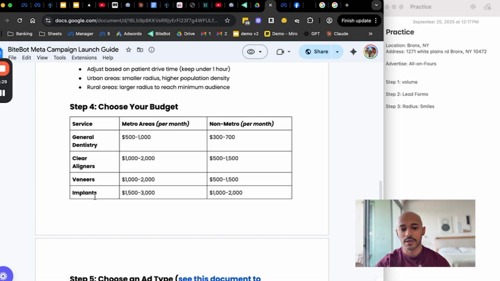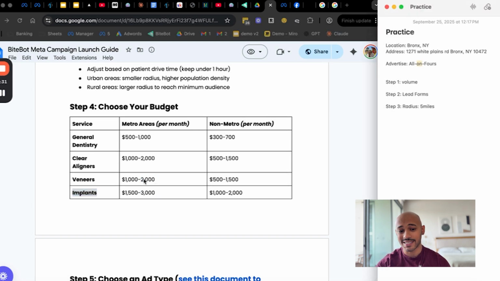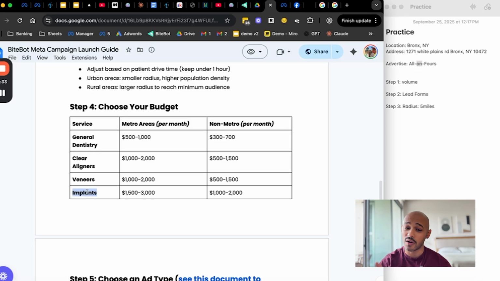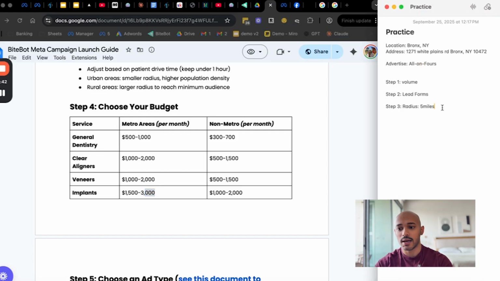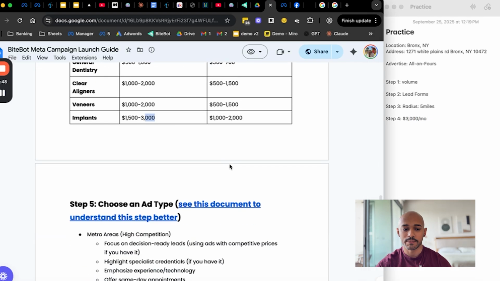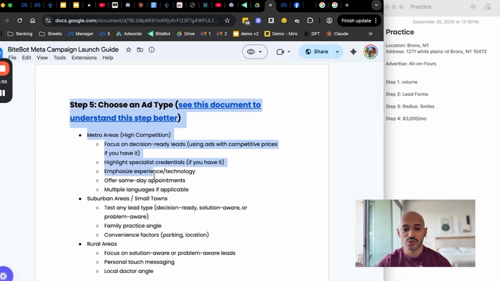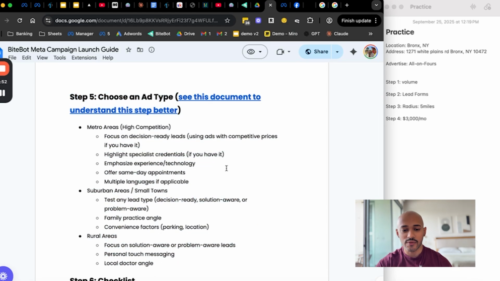So for me, I want to run all on 4s. And it's not completely implants, it's more so all on 4s, so it's actually a much higher ticket product than just getting single implants. So I'm going to go with the higher end, especially since I'm in a metro area. So my monthly budget is going to be $3,000. Great. Step 5, we're going to choose an ad type. And we do have a full training and document on how to understand this part a little bit better, but I'm going to give you a quick overview.